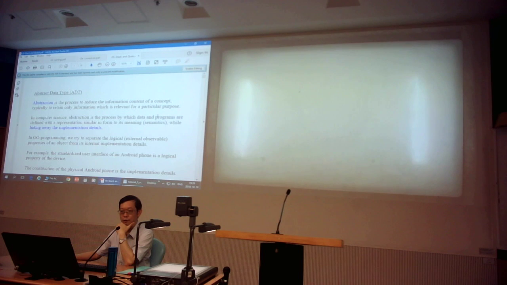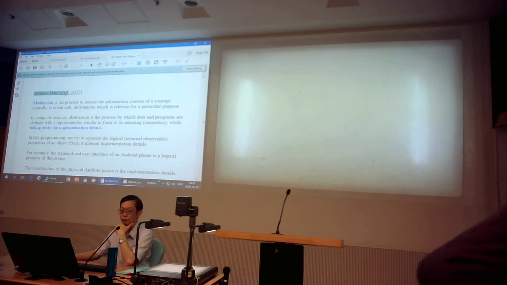Now we will move on to discuss the next topic, on stack and queue. Before we start the discussion of the data structure stack and queue, I would like to introduce the term abstract data type to you.